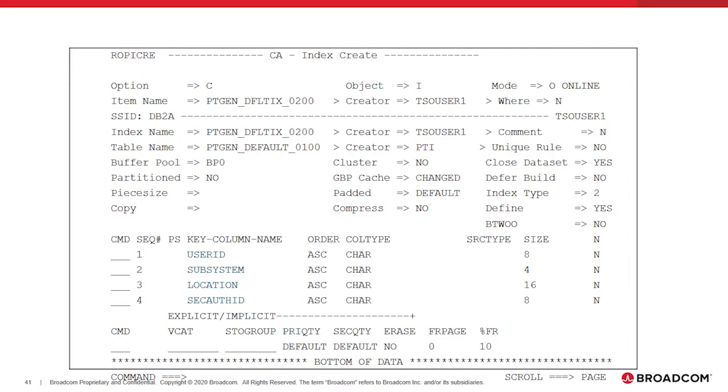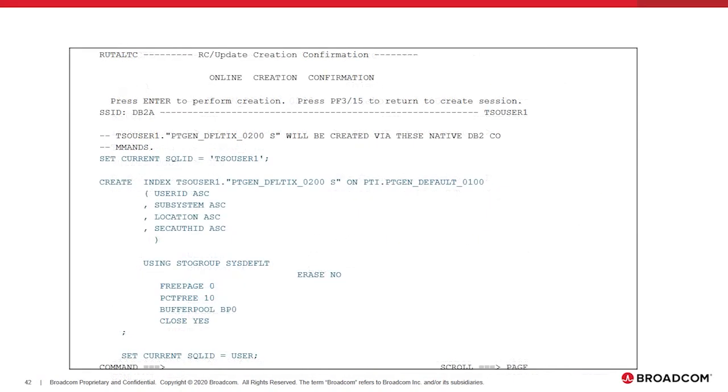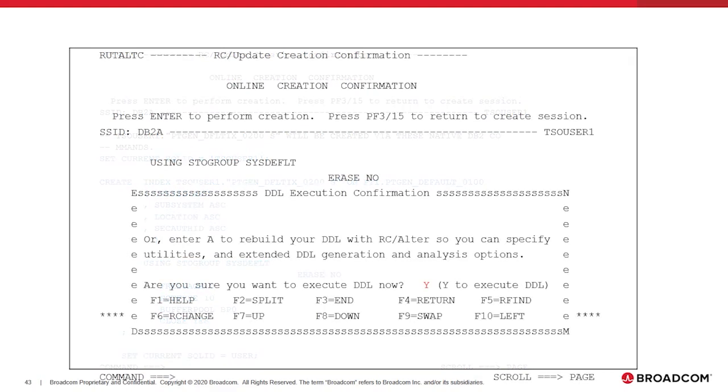In this panel, we can see the detailed information for the index, just for validation. Then press F3 to return. Then we can get the DDL to define the index. We can press enter to execute this DDL directly from here. Key in Y in this panel to confirm the DDL's execution. Then press enter.